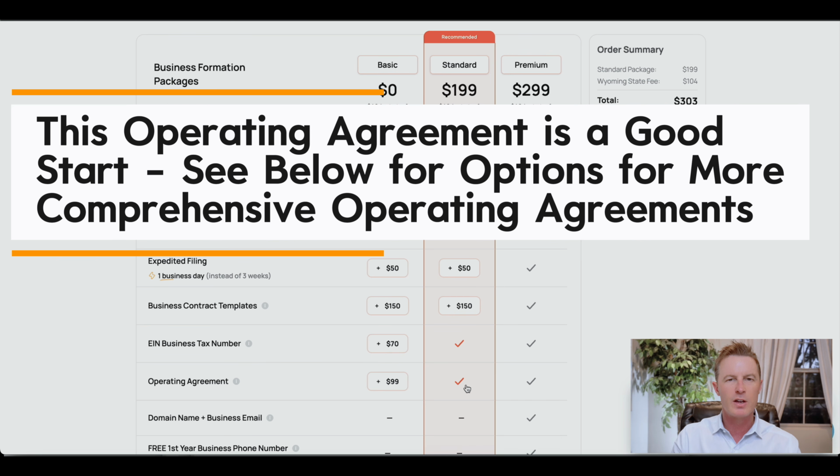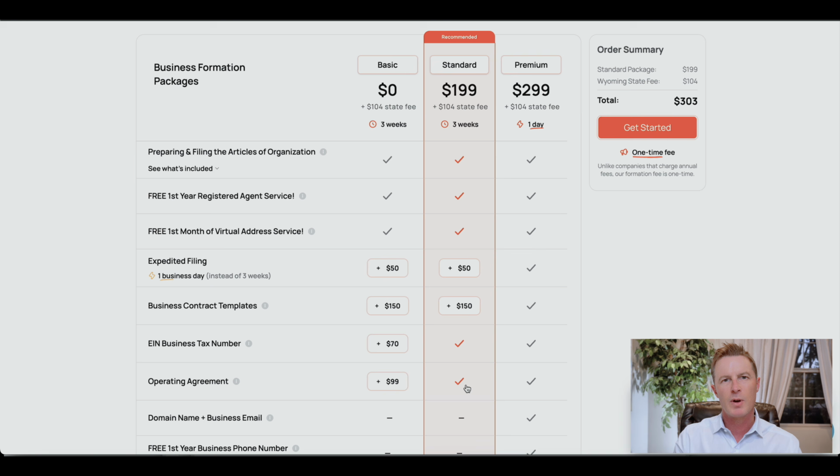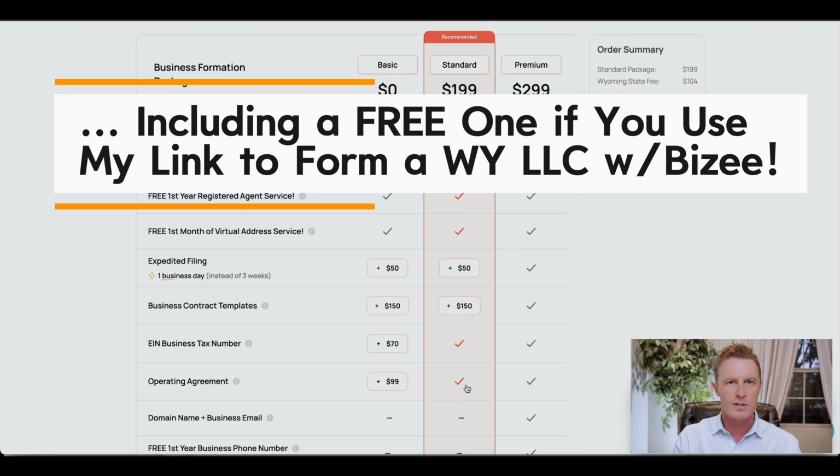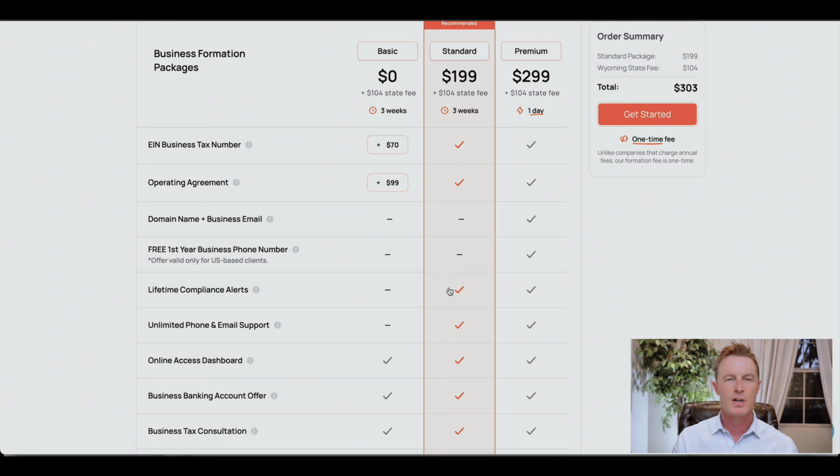Like I said, they're going to provide that to you for free as part of the standard package. It's going to be in your online access dashboard. It's going to be in Word. You can modify it. In addition, you're going to get lifetime compliance alerts.